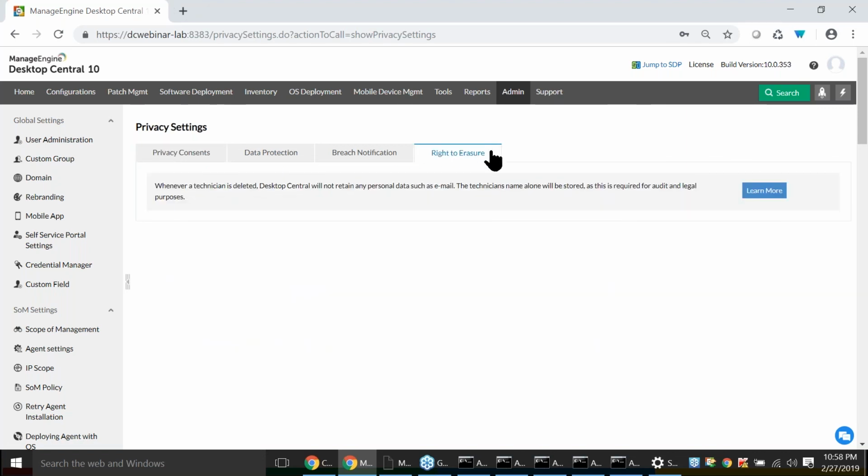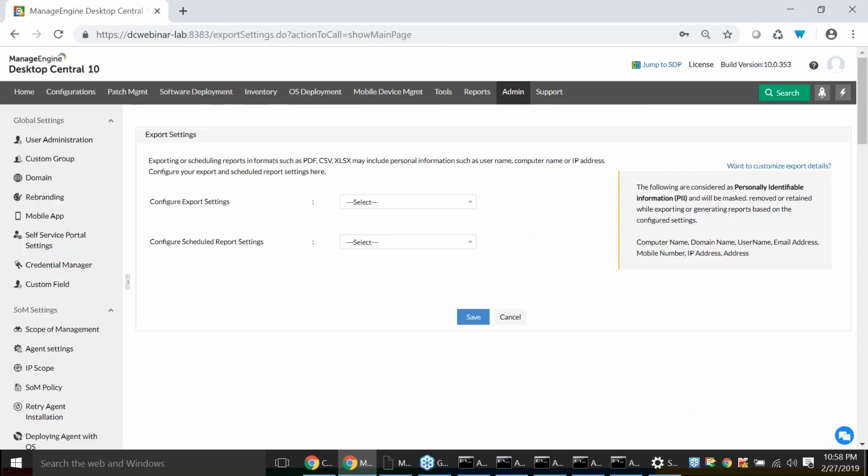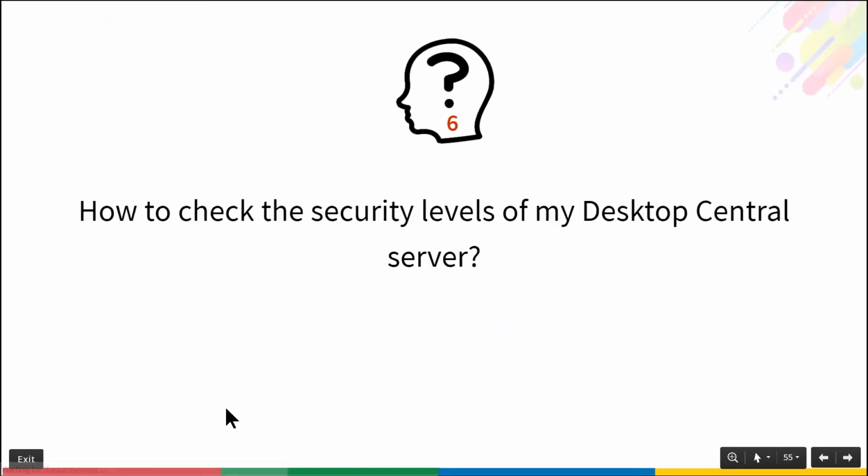Click on Right to Erasure. Right to erasure means every time a technician is deleted, Desktop Central will not retain any of the personally identifiable information. Apart from this, click on the Admin tab and click on Export Settings. Any report or any kind of document that is exported from the Desktop Central server might contain personally identifiable information. So you take a call and define the export settings if you want to mask, remove, or retain the personal information. This is how GDPR compliant Desktop Central is.